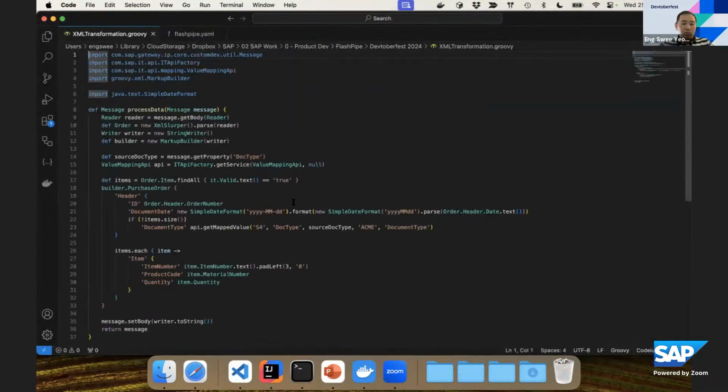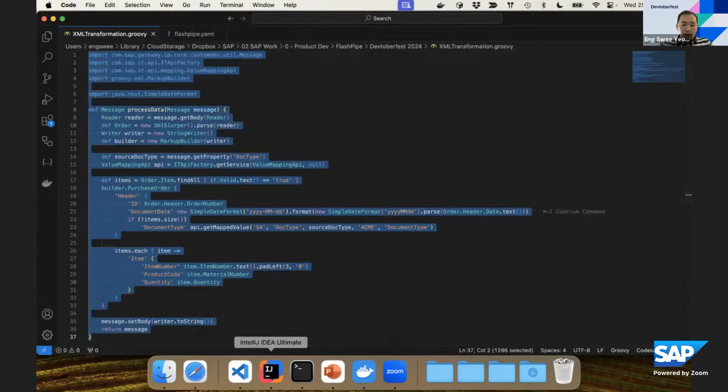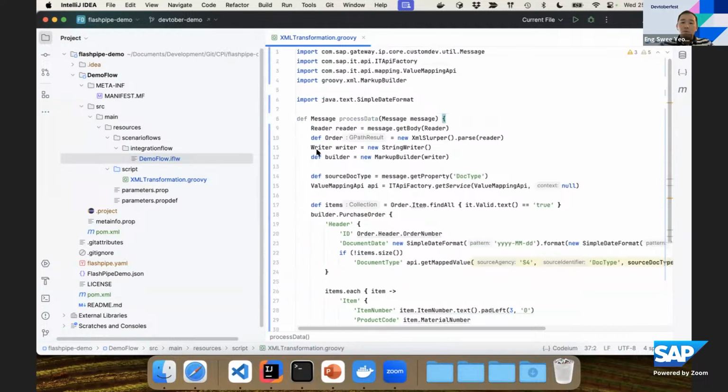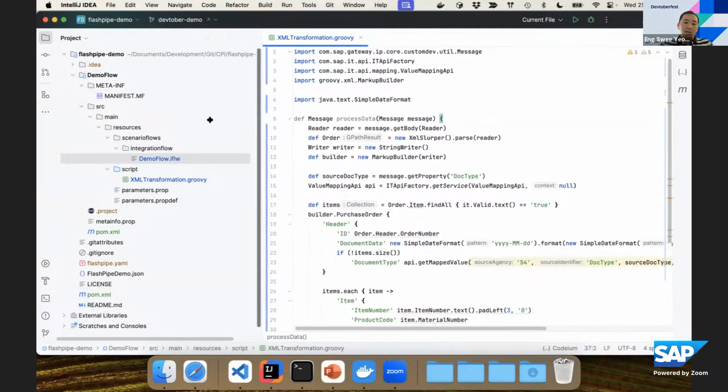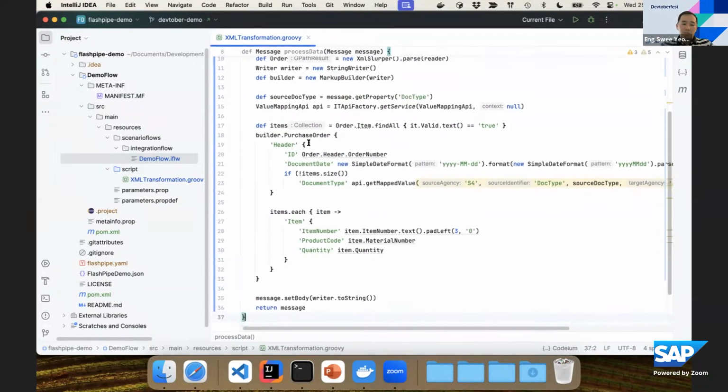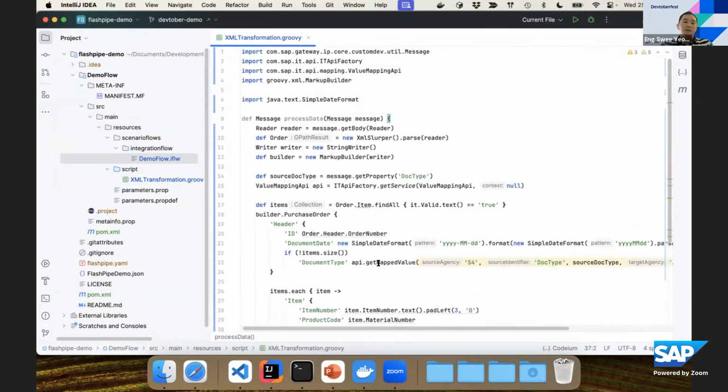Now I want to develop this, and for the sake of the demo, I already have a script in place. I'm going to just copy this over, and I won't go through this. This is just an example of a transformation from one XML format to another. So it reads the source XML format and then it builds the target XML format. This code is from one of my articles on my blog. So if you're interested, you can look into it further.